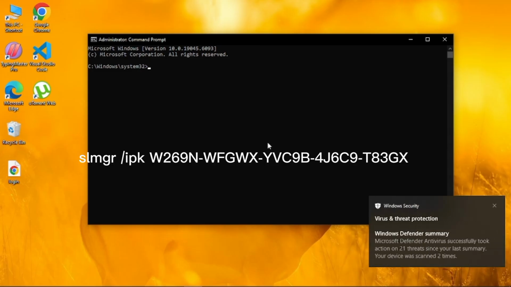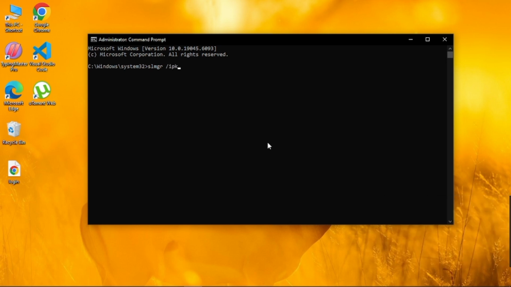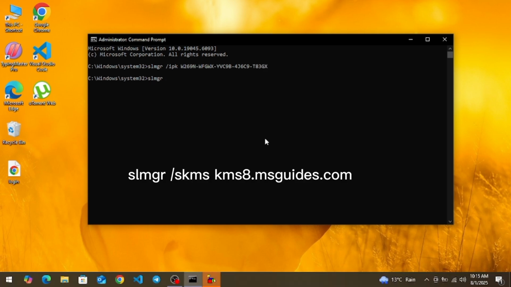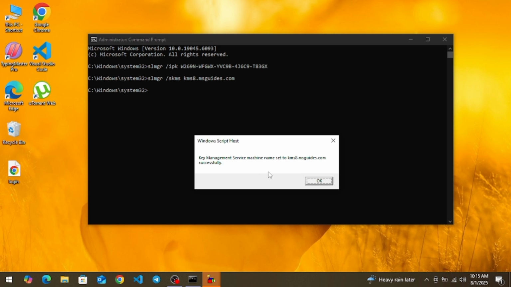Type this. You can get this command in the descriptions if you want. This will install the generic KMS Client Key for Windows 10 or 11 Pro. Now, set the KMS server to kms8.msguides.com. This shows it's successfully set to KMS server.